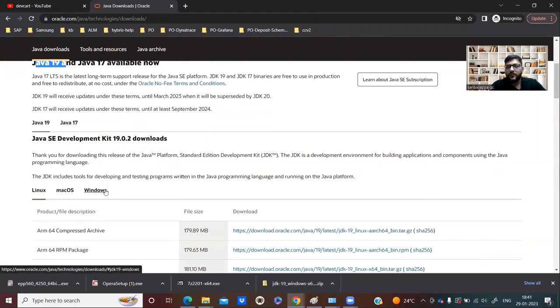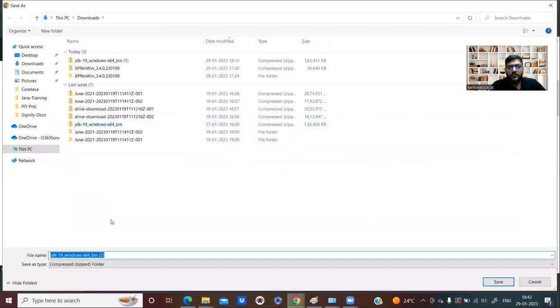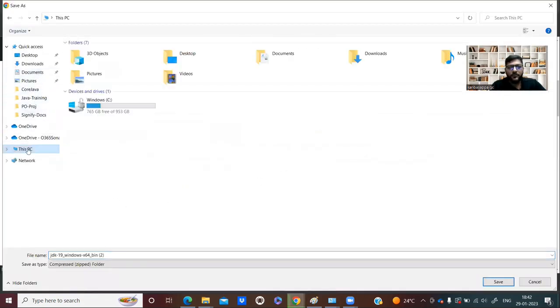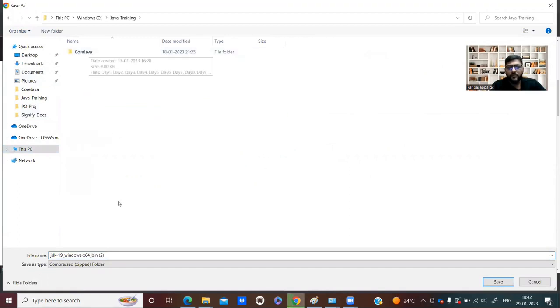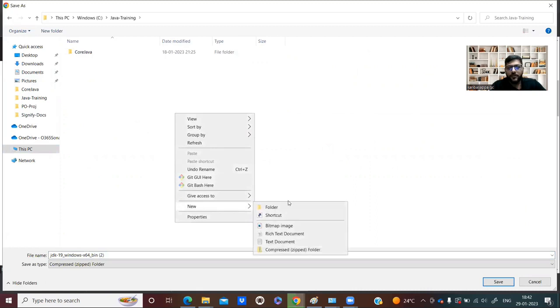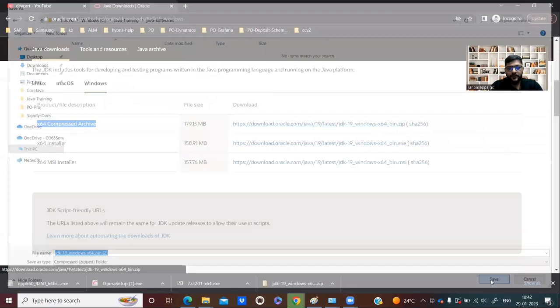Based on your operating system, you can select the tab. So right now I'm trying to install JDK in a Windows system. So I'm clicking on the Windows tab here and we'll download this archive file. So I'll just click on this archive. Now I'll go to the location where I have to download this. So under Java training, I'll just create a new folder called Java softwares. I'll just open this and save this.